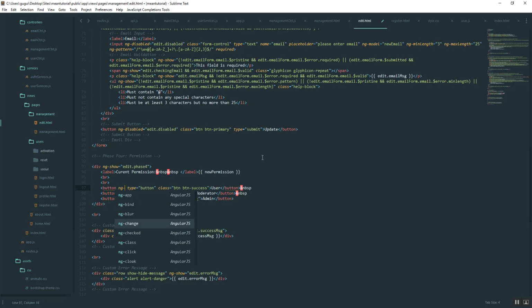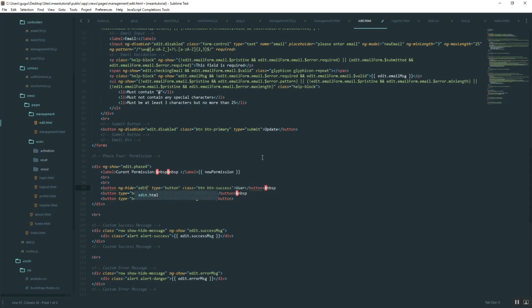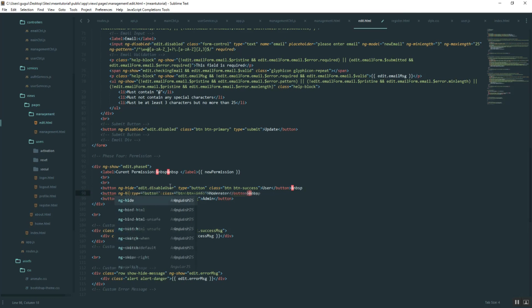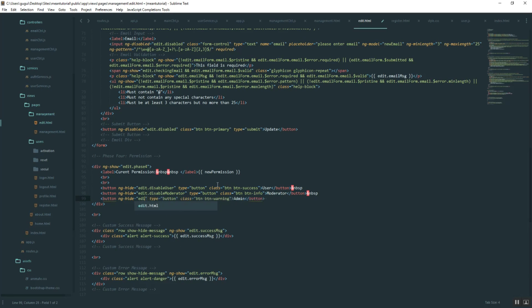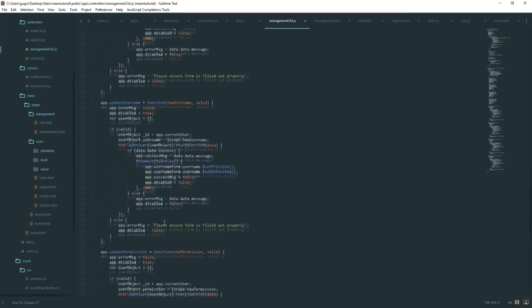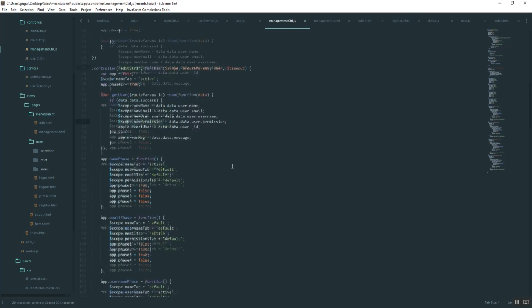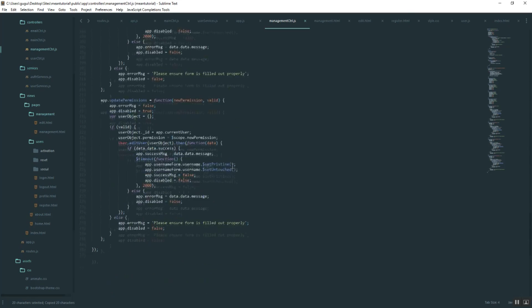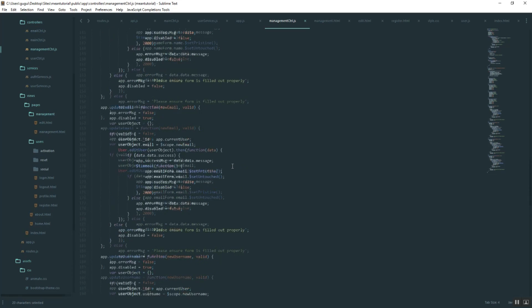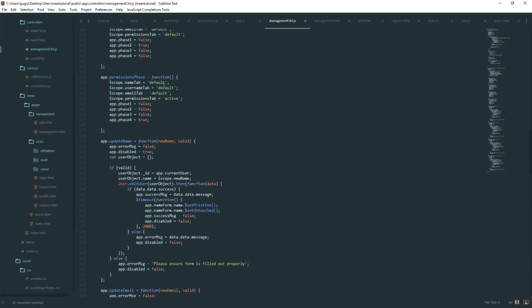So we'll say ng hide if edit.disable user, then ng hide edit.disable moderator, ng hide edit.disable admin. Then let's go into our controller and configure that. So let's go down. So here is our current permission. I'm looking for the permissions phase.